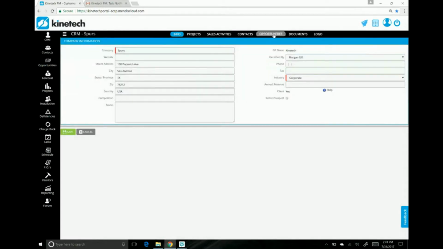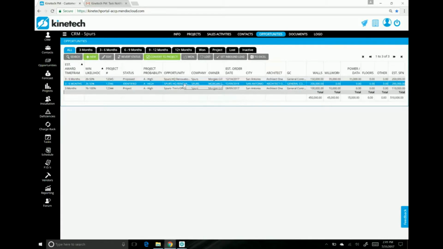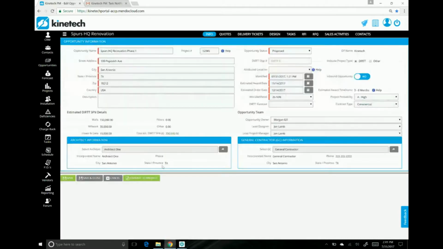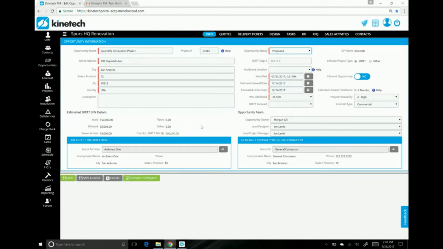Now, if I dive into an opportunity, one thing that we added that should be a little bit helpful is the project number. So I can't have a duplicate. If I tried to change this to 1, 2, 3, 4, 6, and I press tab, it's going to let me know, hey, you already have a duplicate of this project number. So that should be helpful, especially to those that copy and paste any project numbers over from their accounting systems.